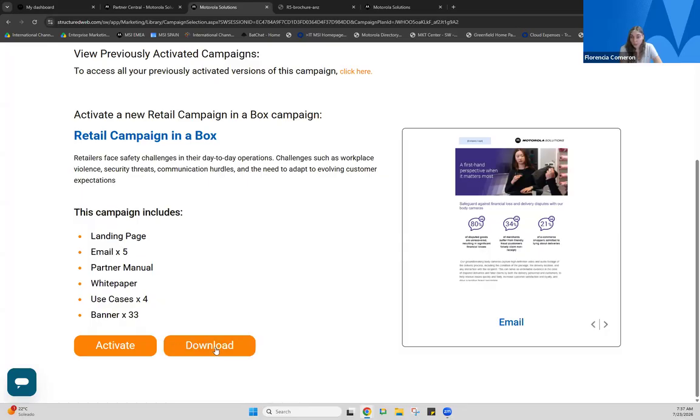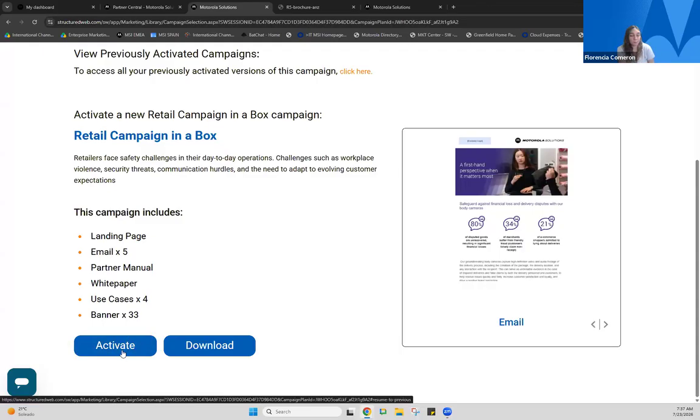You can download it, you can activate it. If you download it, this will be on your downloads folder. So if we do some updates or add more assets into this campaign or whatever is happening in the tool, you will be missing it if you download the thing. So I highly recommend for you to activate the campaign.